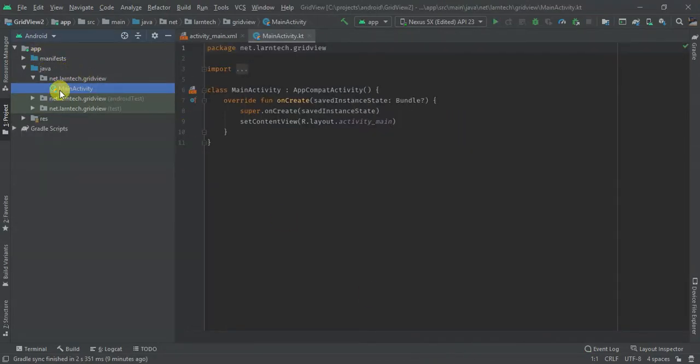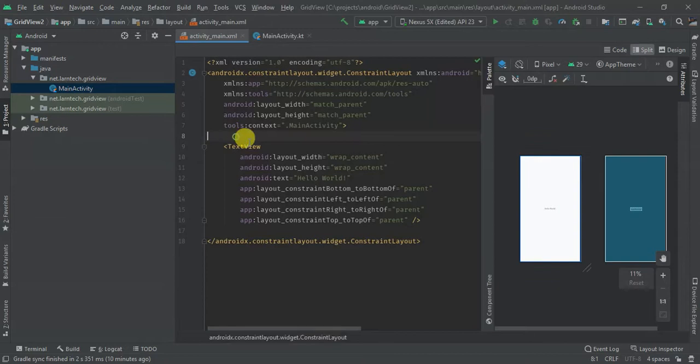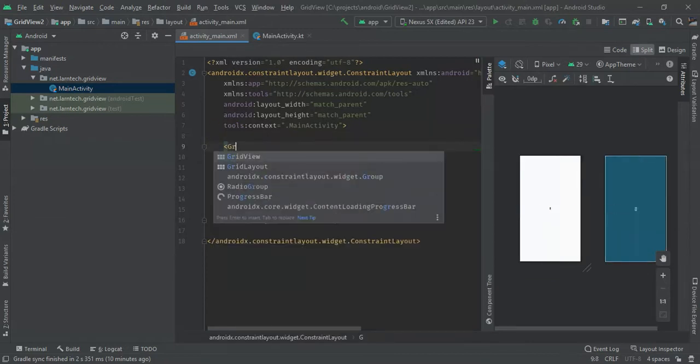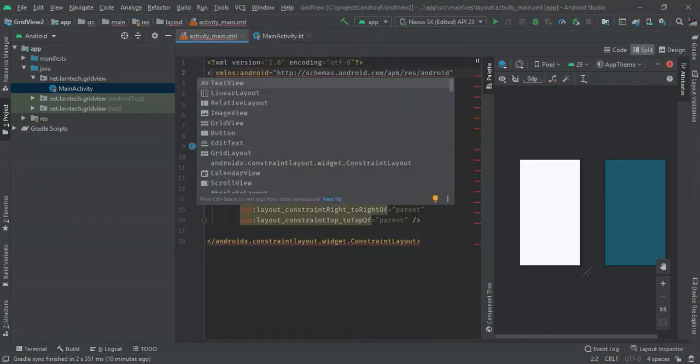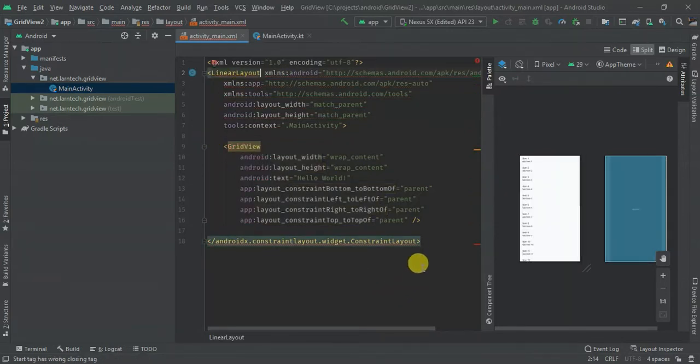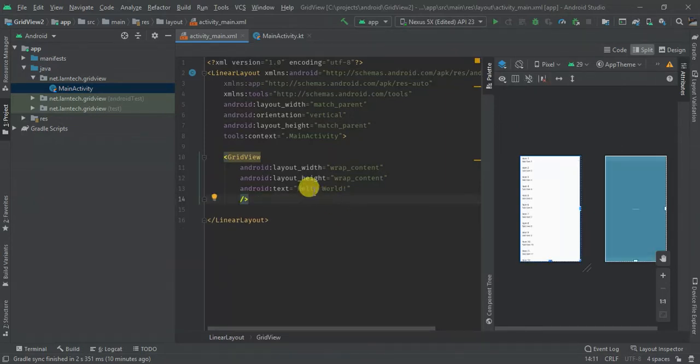This is a fresh project which we are going to use. So the first thing that I'm going to do is to add a GridView. I'm going to change from constraint layout to linear layout. I'm going to give it orientation vertical. I'm going to remove these constraints and even this text.